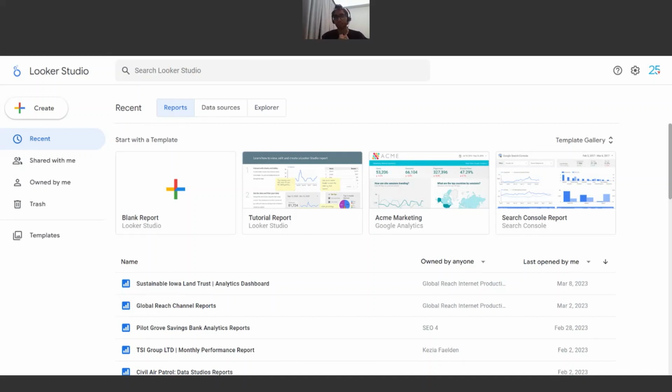Once you get there, make sure that you're signed into an account that has access to the platforms that you want to connect to. So let's say you want to connect to Google Analytics. Make sure that your email has administrator access to the Google Analytics property that you're connecting to. Once you have entered Google Looker Studio and you are signed in with the correct email, all you have to do is click on the blank report button over here.